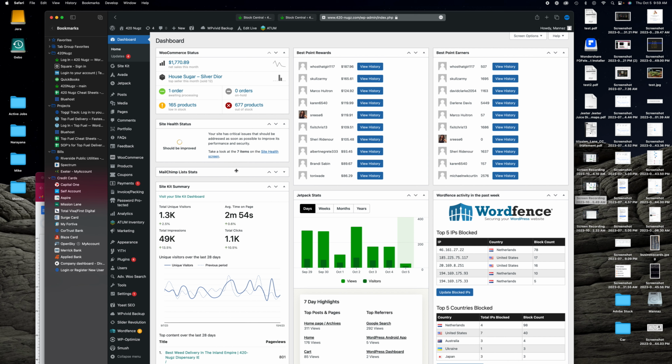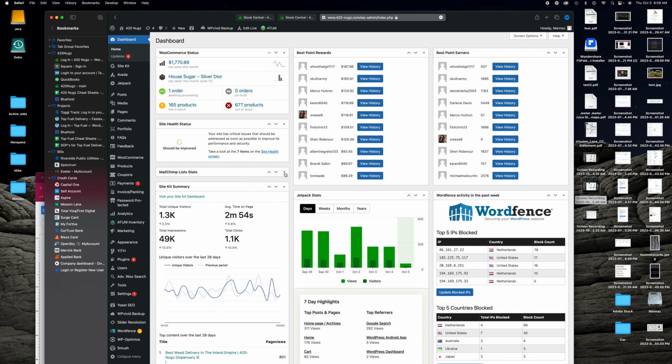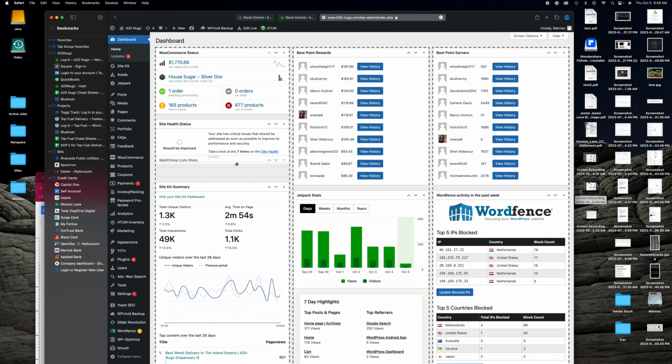This is the MailChimp lists status or stats, and this is telling us how many people are in our total list, the subscription rate per month, the unsubscribe rate, and the open rate and click rate, which these two numbers, the 25 and the 1.94, are actually really good. You can expand and collapse them. You can drag and drop them.